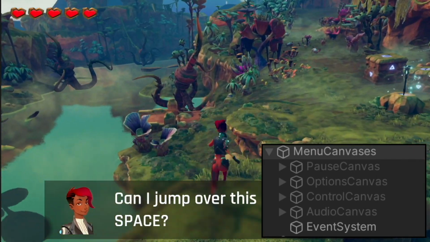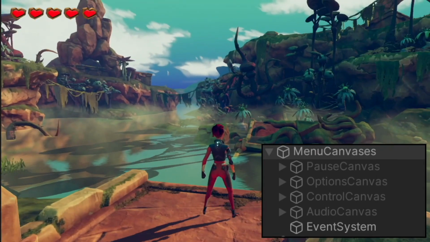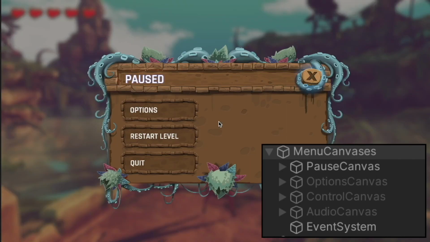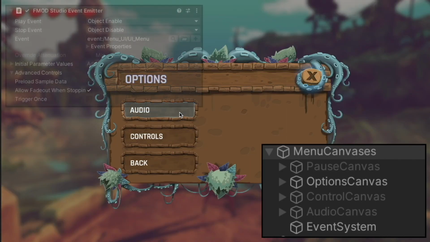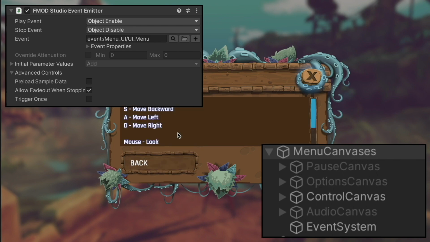The UI sounds were the final thing which I added. Each section of the pause menu begins as a disabled game object, and then each part is enabled as the player clicks through them. Using event emitters, I was able to make it so that a sound plays each time the player clicks on a new part of the menu.